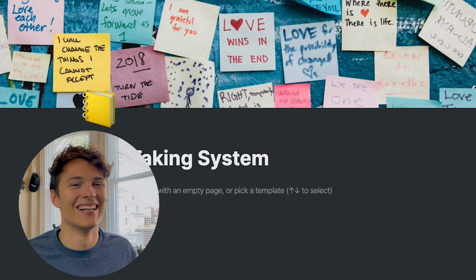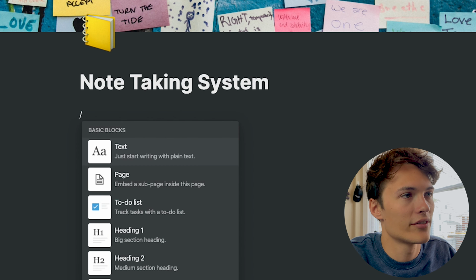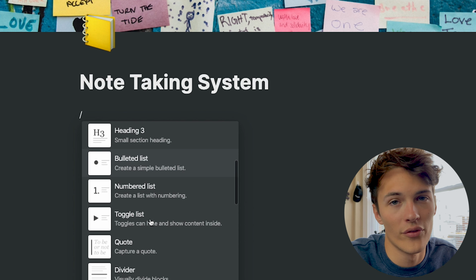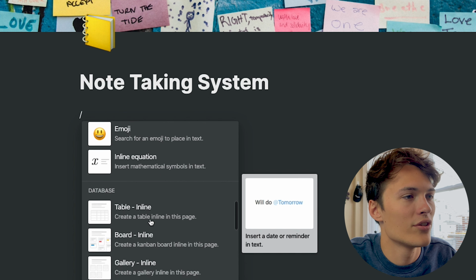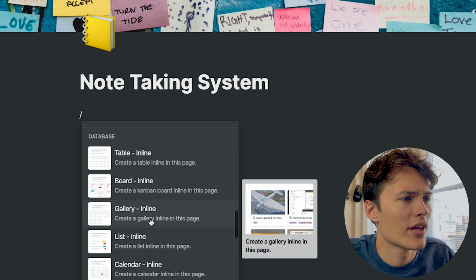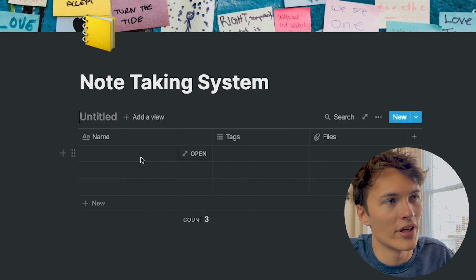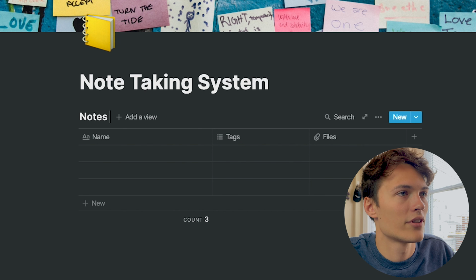Okay, so now let's go in and create a database. So we're gonna press slash, and you're gonna see these basic blocks. This is what all of Notion is made out of. So we can scroll down to database. We can pick any of these. I like the table one, and then I'll show you something cool we can do if you don't end up liking this table one.